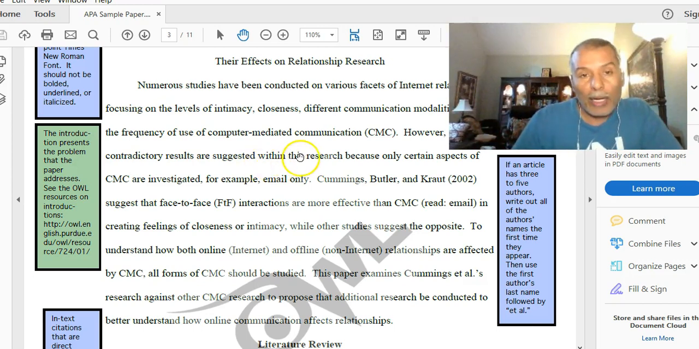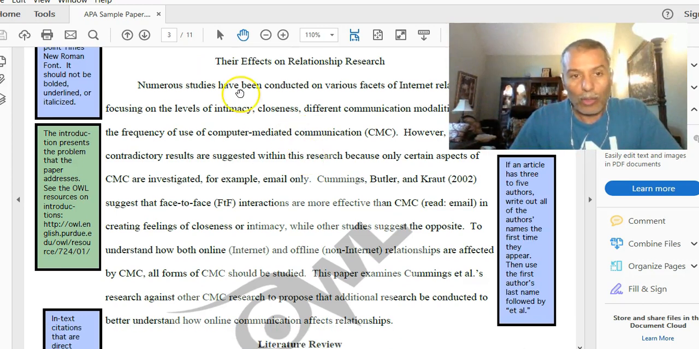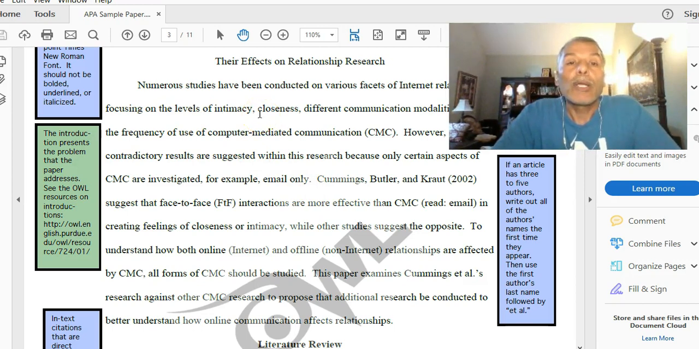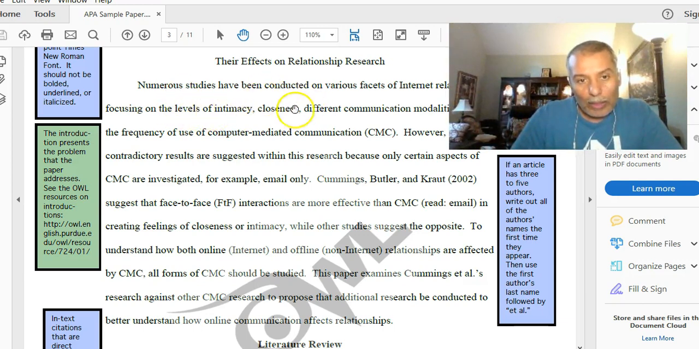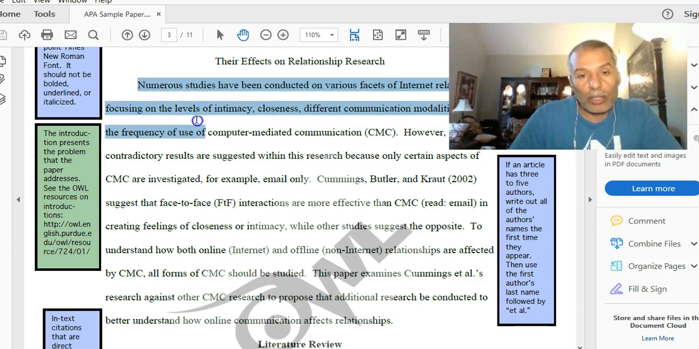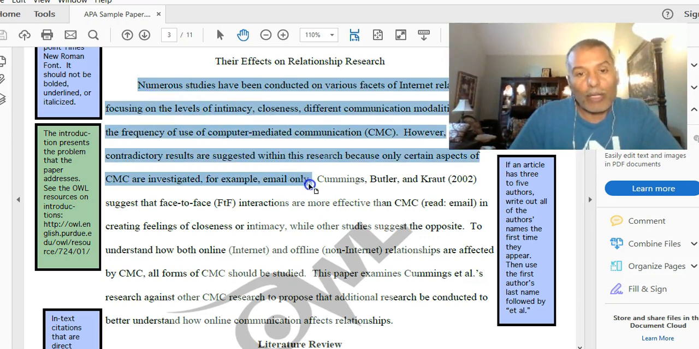So let's look here at this paper, and you go 1, 2, 3, 4, 5. So the person begins saying, numerous studies have been conducted on various facets of internet relationships, and then they speak about these studies, what they do, and says, however, contradictory results are suggested within this research because blah blah blah. Now this is a general introduction. What the person is saying here is general information.